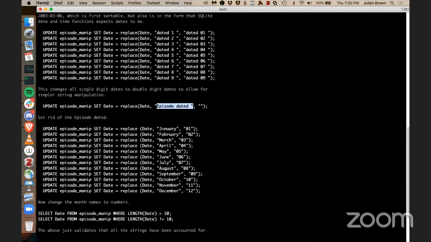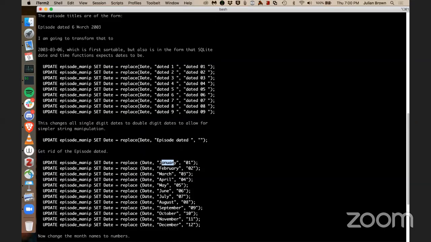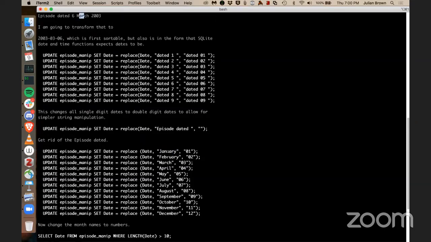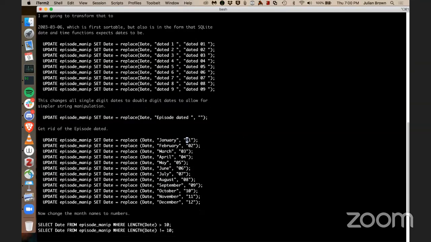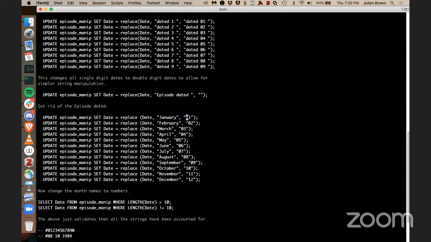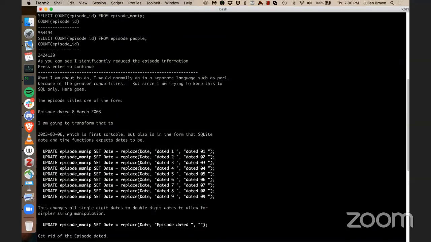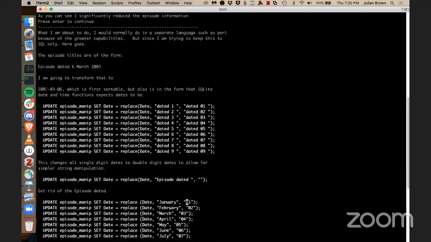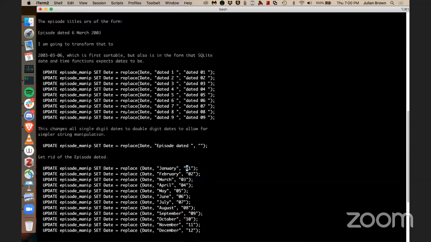I'm going to change the month names that are going to be in those strings, because remember, it's going to be like March is in the middle, and change them to the 2-digit equivalent of those months. And so that alone is going to get it without the spaces or the dashes between them. It's going to say 06, 03, 2003.